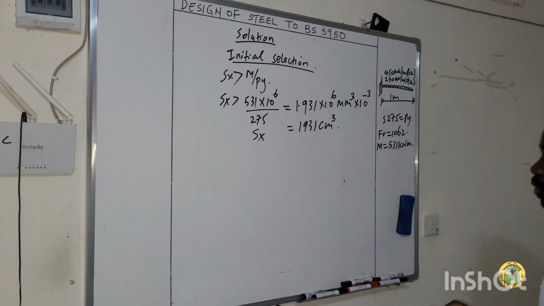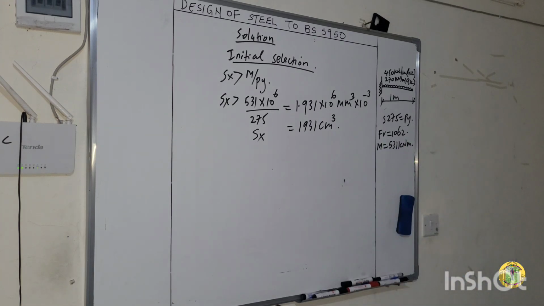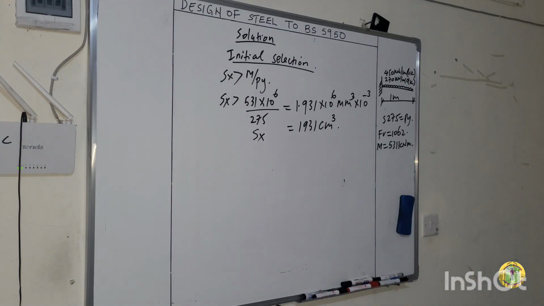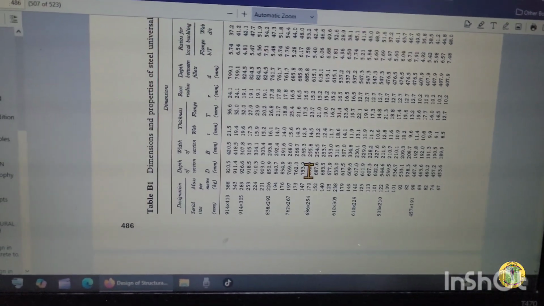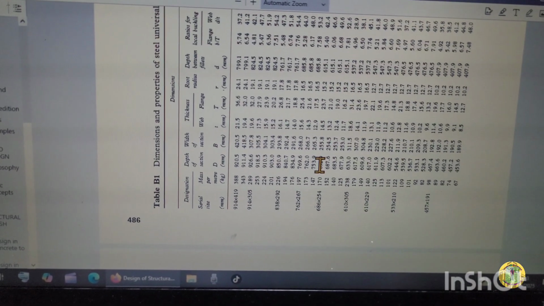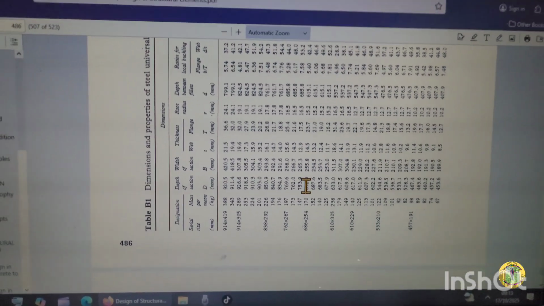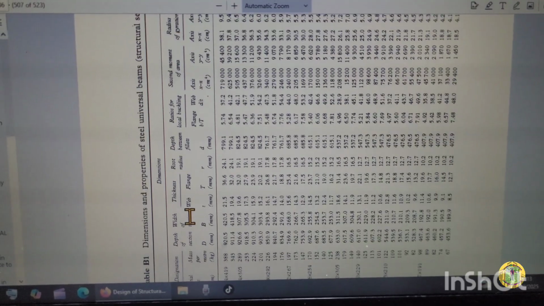So after getting this, we will now proceed to the table and obtain or select the section based on this plastic modulus. So I will show you. So as you can see, this is the table where we obtain the section properties. We have the serial size. Just follow my cursor. We have the mass per meter, section, and so on.